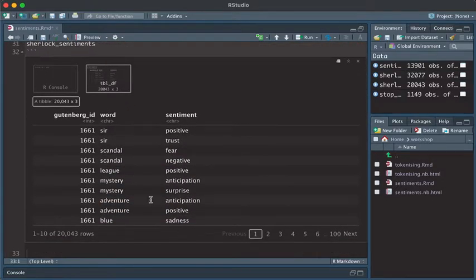So now you can see that we have added this new sentiment column to our tibble, which contains the sentiments for each of the words. So scandal now appears twice with fear and negative, mystery appears twice with anticipation and surprise, etc. So as you see, this has added the sentiment column and repeated the words where they have multiple sentiments. And what we can now do is count how many words of different sentiments there are by filtering on the sentiment column.